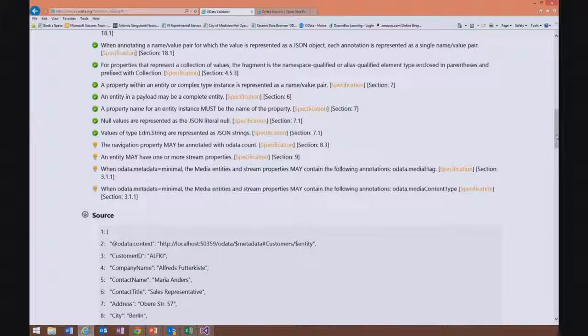A navigation property may be annotated with the count. If I had asked for the count in the request, it would have been there. So I know that that just has to do with the payload that I pasted in. An entity may have one or more stream properties. That doesn't apply to me. With OData metadata equals minimal, media entities don't apply because I don't have media entities. So I can quickly go through and understand how a service built in Web API complies, and things that I might want to modify with it.